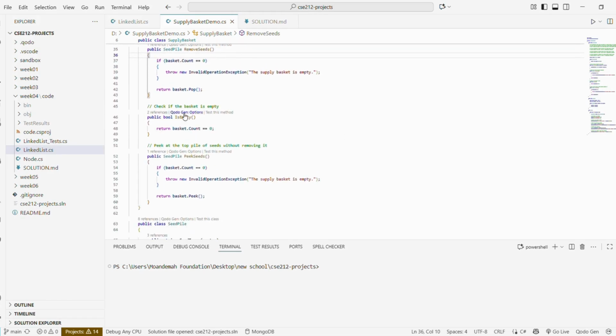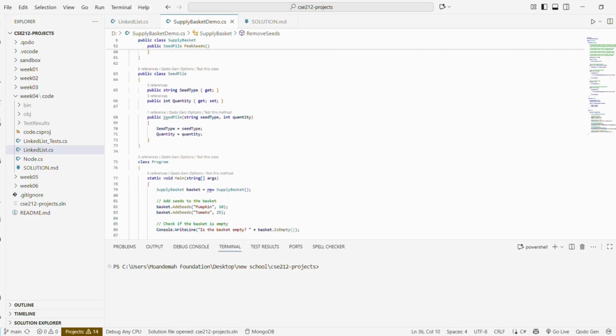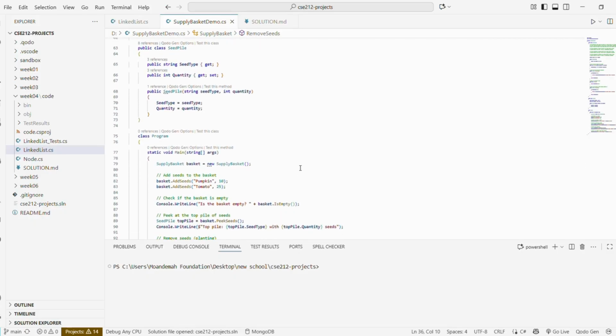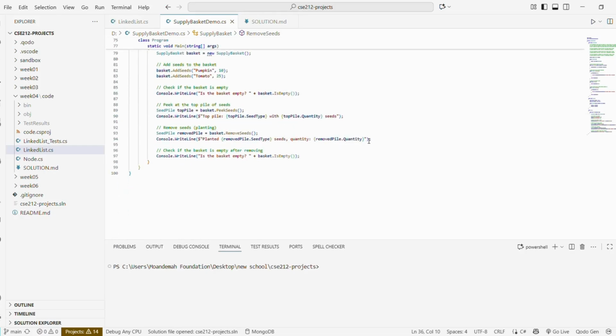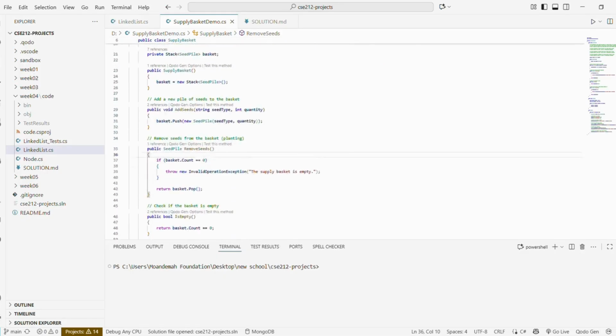Then we check whether the basket is empty, right? Using the code here. Then we add a seed to the basket. Then we peek at the top of the pile. So the last that came in now goes out using a pop. Then we remove the seed as planting, and check if the basket is empty after removing. So this is just a sample to explain how it works.